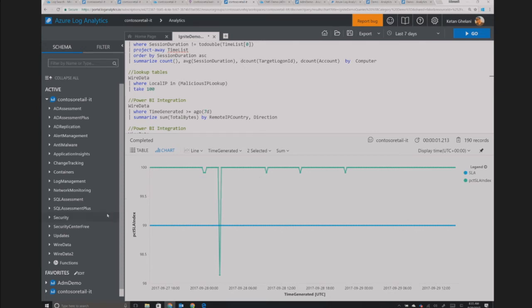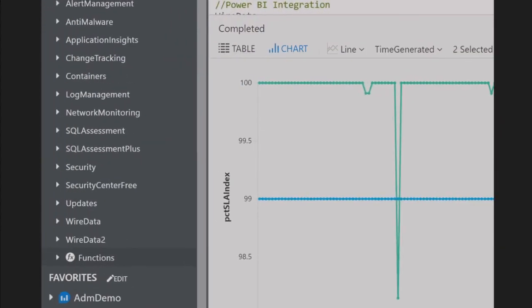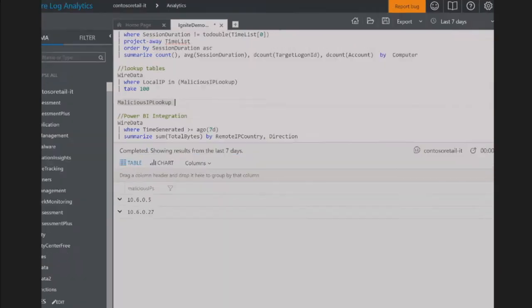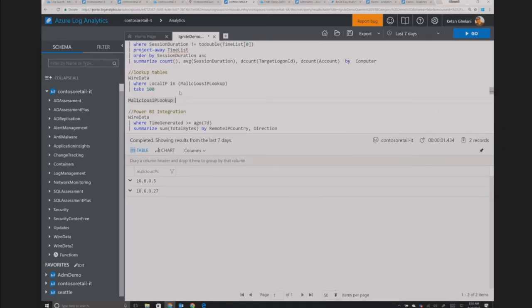As you can see, we have something called functions. I can actually have a function that is saved. In this case, I've created a lookup table called MS malicious IPs. I just have one or two IPs in there, but I'll show you what I mean. Let's say malicious IP lookup. If I just run that, you will see I just have two things in there. But it's not a physical table, it's just a lookup table that I created from the data source that I had. And now I can use that anywhere else.